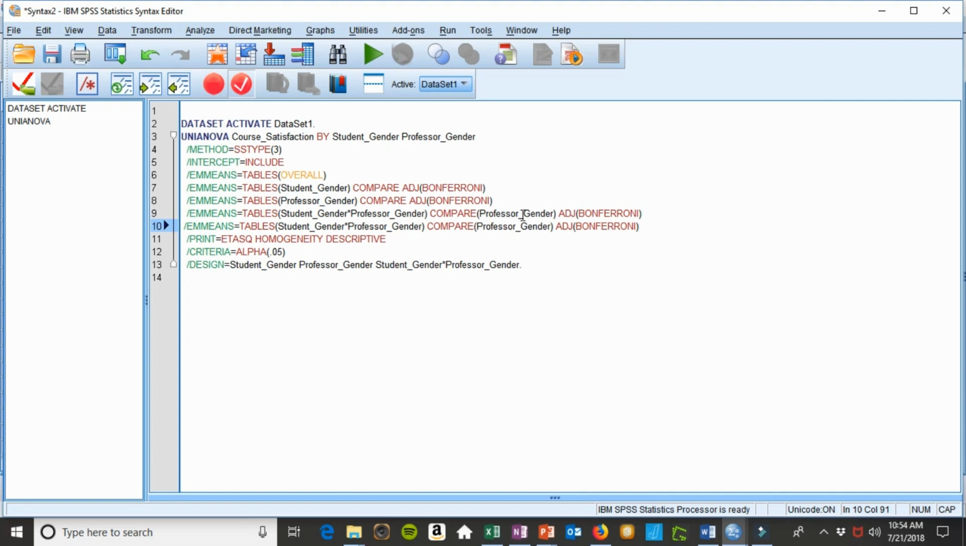What we're telling SPSS is that we want to look at the differences in how male and female professors are rated, their courses are rated, for each level of student gender, for male and female students. So we're going to examine the differences between how male and female professors are rated by female students, but then we're going to look at how male and female professors are rated by male students. We're going to modify this line so that we can examine the interaction the other way, okay?